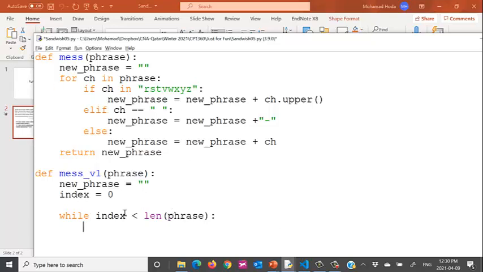Now, if phrase index is in, and the same thing, let me copy this one here. So if the phrase at the index is one of these, what do I do in this case? I will say phrase index, but instead of this one, let me put it like this, and the plus. Ch here is the character itself. Index here is the number.